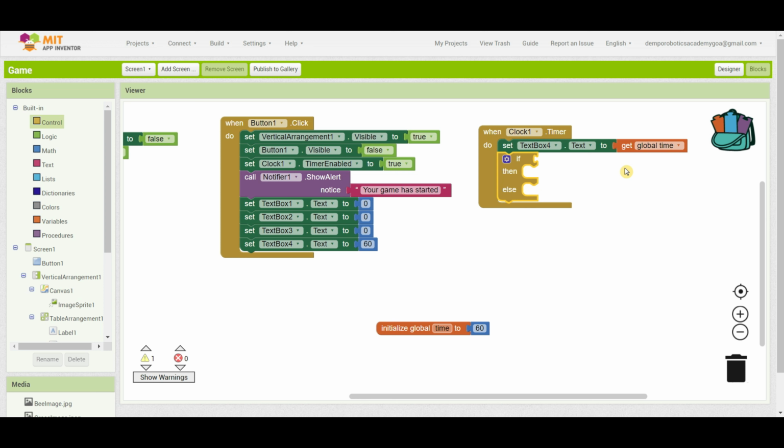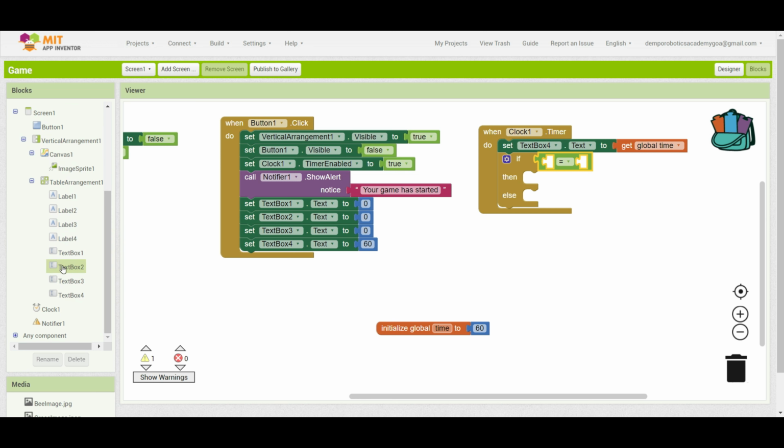block. In that, go to the logic and drag out the equal to block. So if text box number 4 text is equal to 0, then let's see what it should do. First, do these steps which I am showing over here.